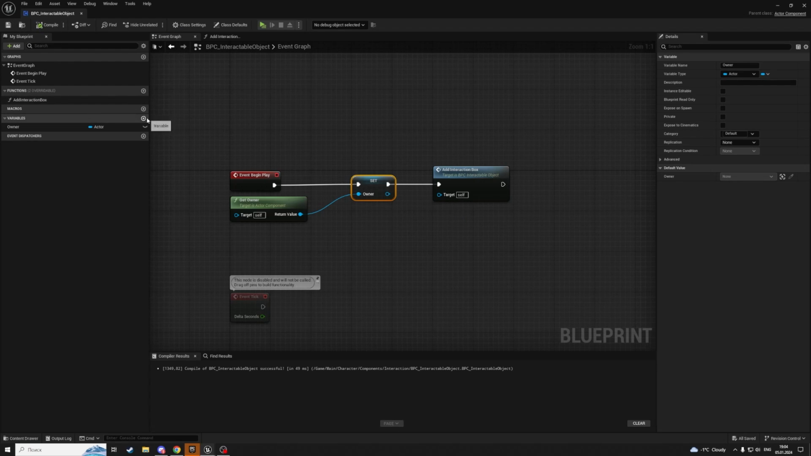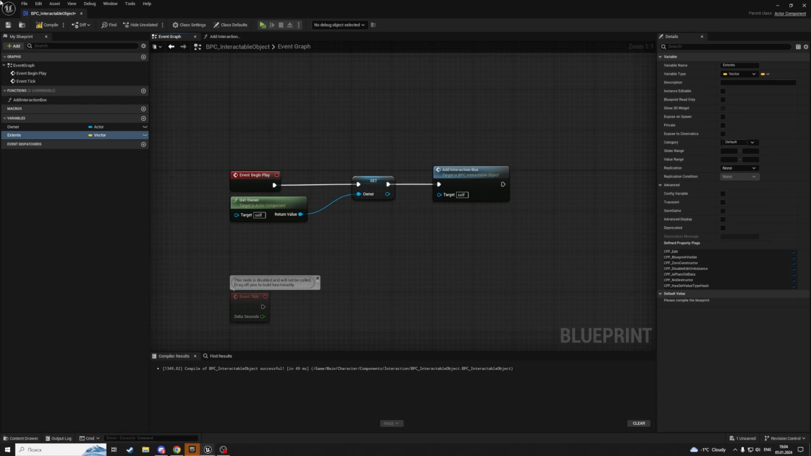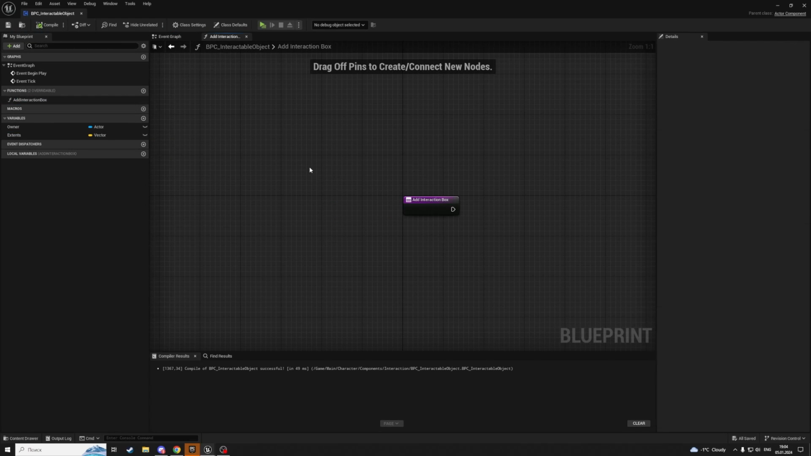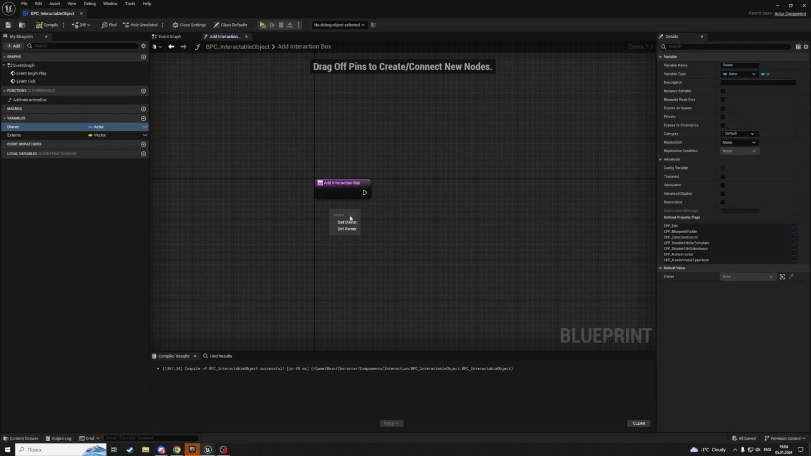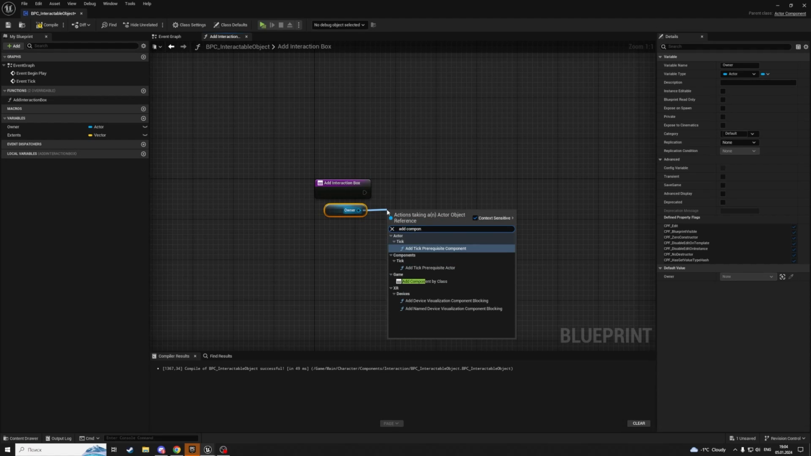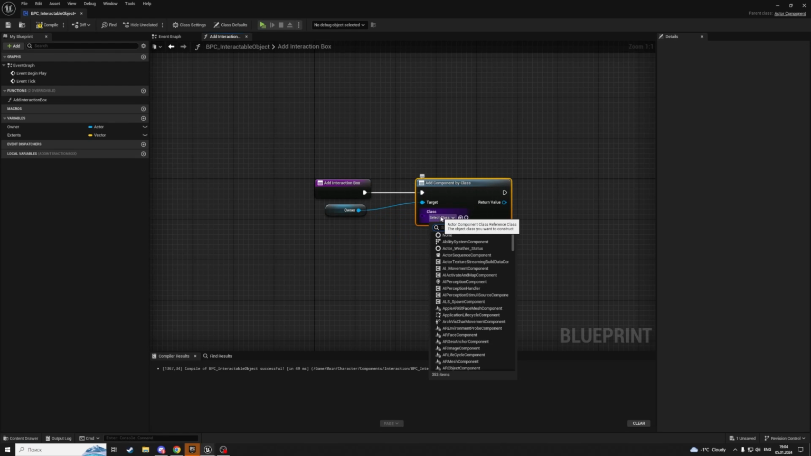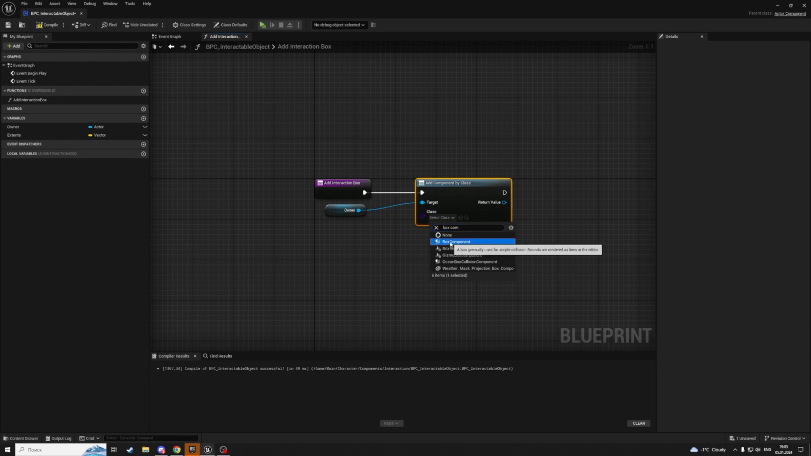Well, what do we have to do? We have to create a new variable and call it box extends, of type vector. Now in the add interaction box we're gonna get our owner and add the component. We're gonna add a new component of type box collision. Compile and save.